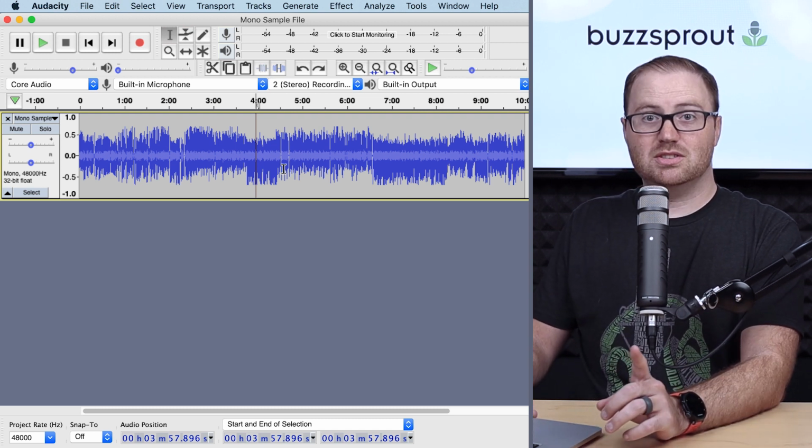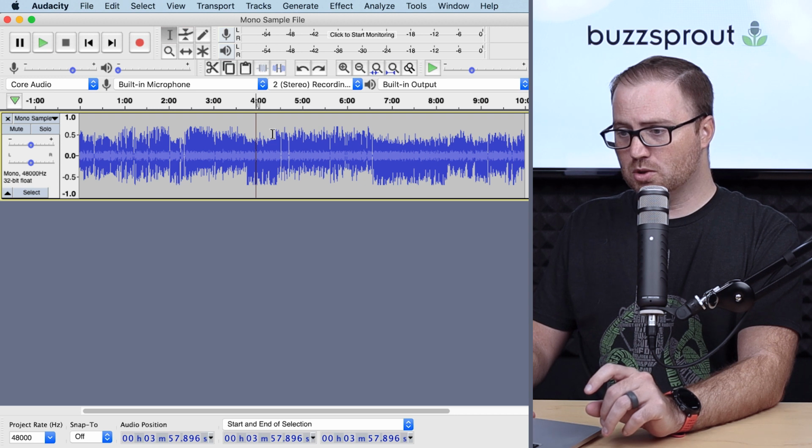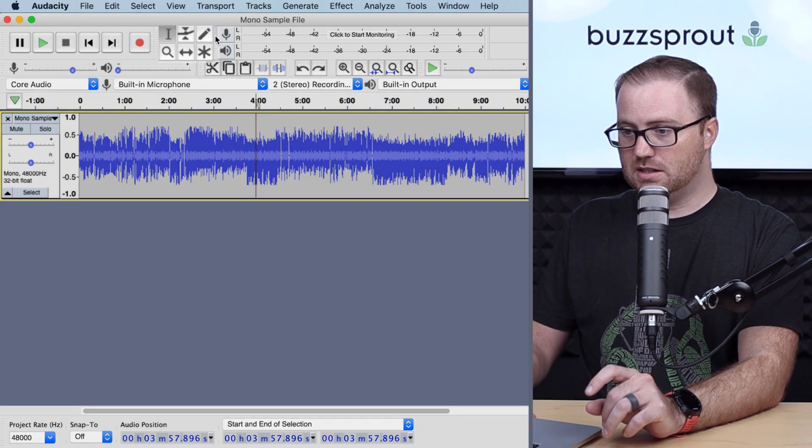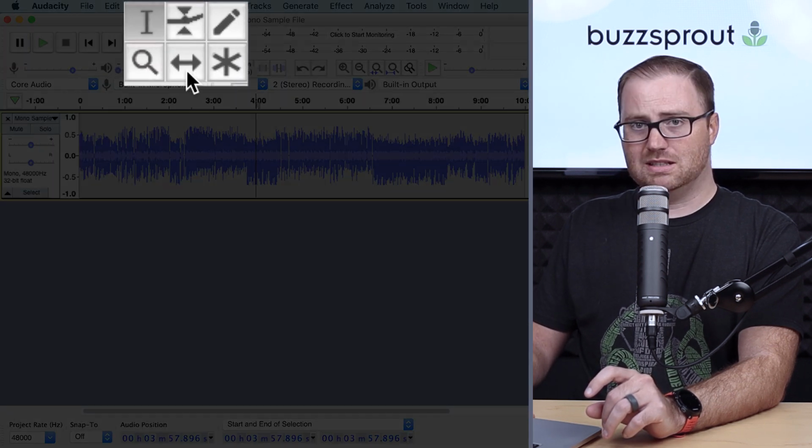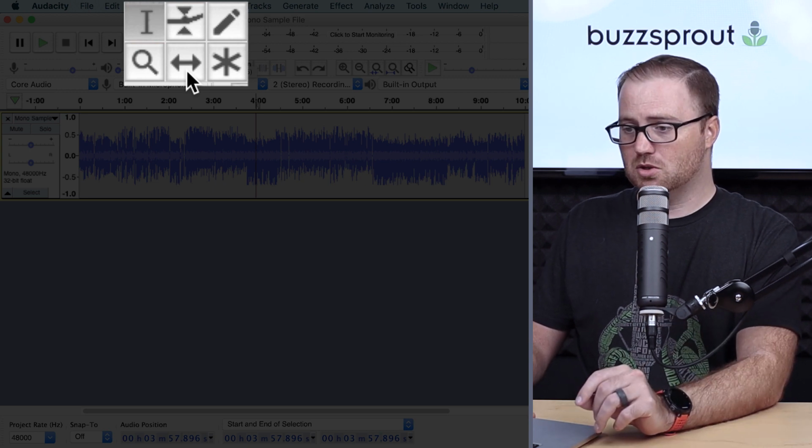And what we're going to do first is select the Time Shift tool. So if you go up towards the top to this group of buttons here, this button right here with the arrows pointing to the left and the right, that's your Time Shift tool. So you'll click on that.